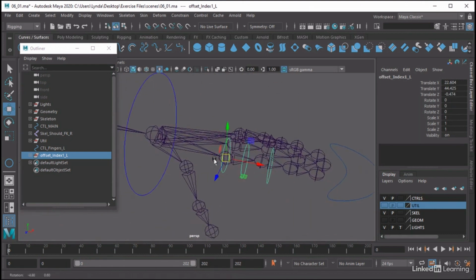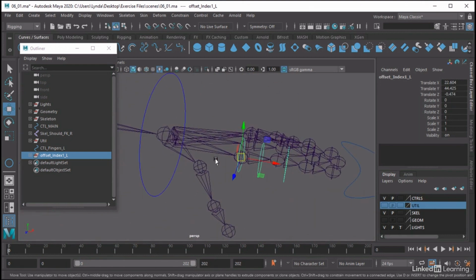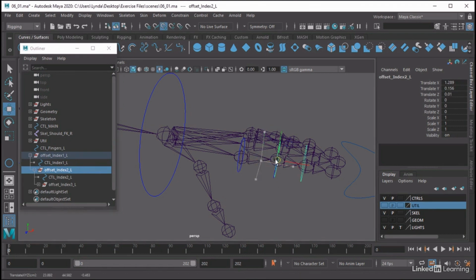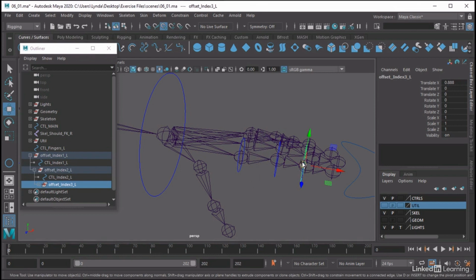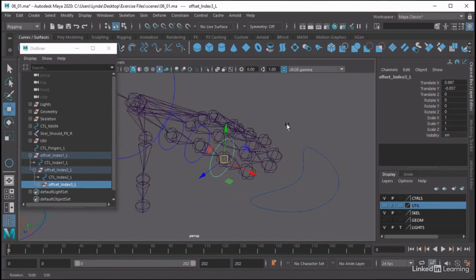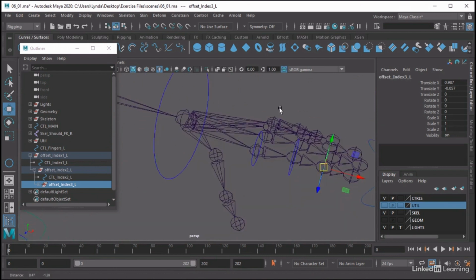Now, just like with anything else, we do want to orient these to the joints. So I'm not going to orient the controls. I'm going to orient the offsets. So let's select each offset, and I'm just going to move these into place. So I'm going to snap each offset to its corresponding joint. Something like that. But I still need to orient it.